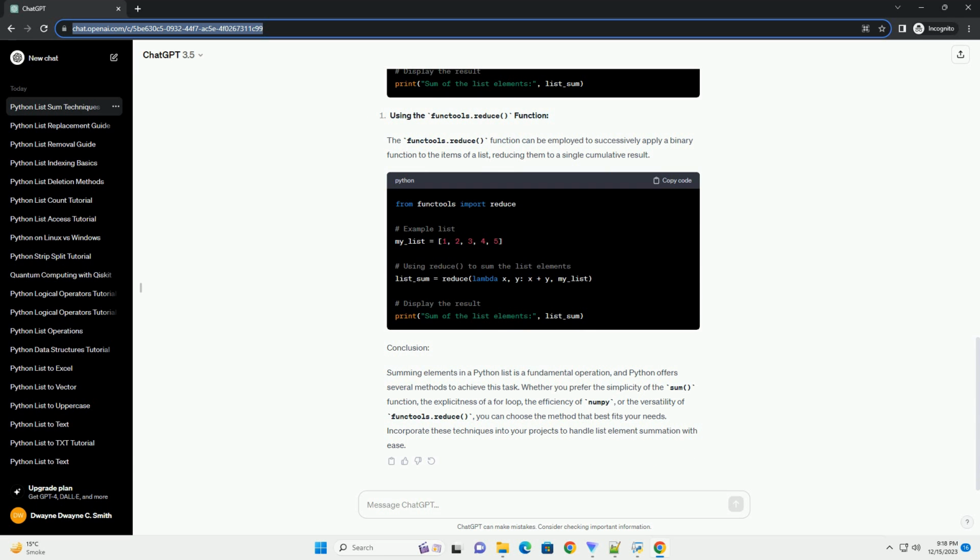Title: Python List Element Sum Tutorial. In Python, lists are versatile data structures that allow you to store and manipulate collections of items. One common operation on lists is calculating the sum of their elements. In this tutorial, we will explore different ways to sum elements in a Python list with code examples.